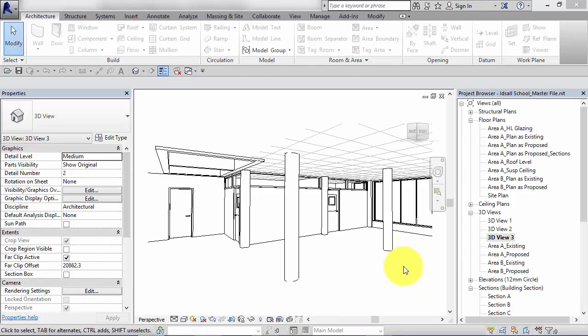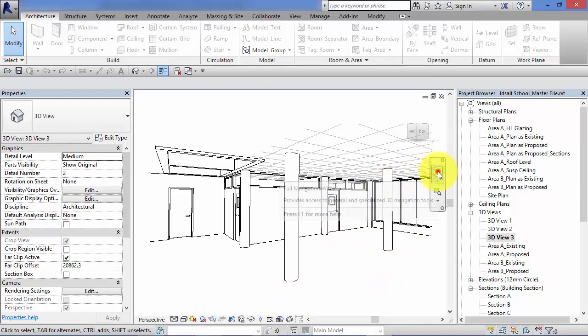A really nice feature is the ability to look around your model once you've created it. This is great for communicating your design to other design team members or to your client. So if you set up a 3D view and then bring out the steering wheel, on there we have a command called look.